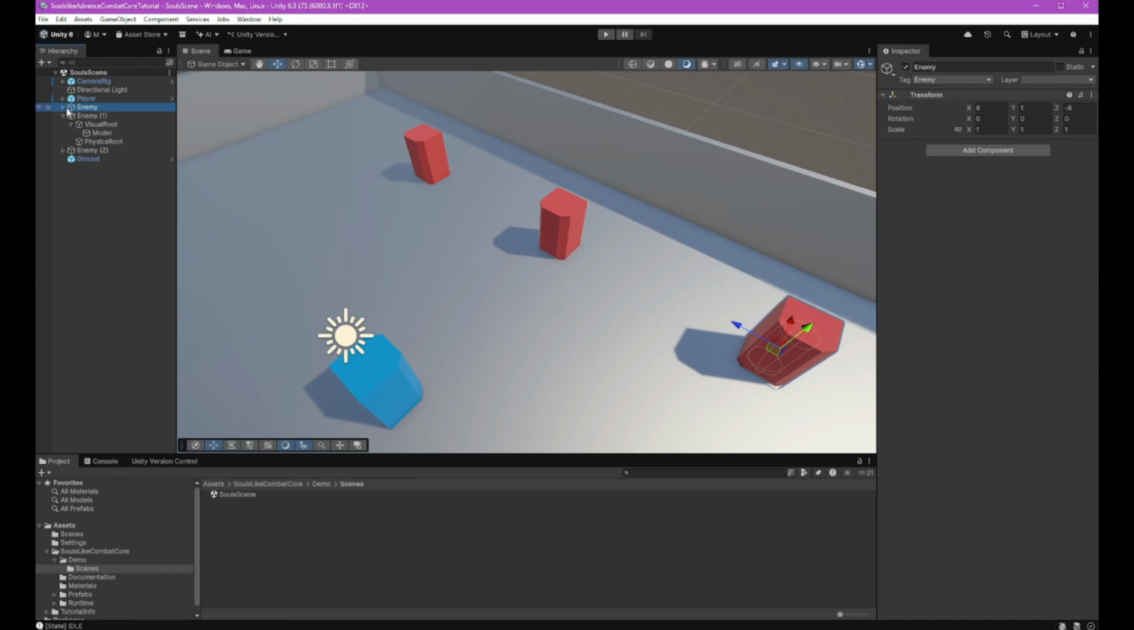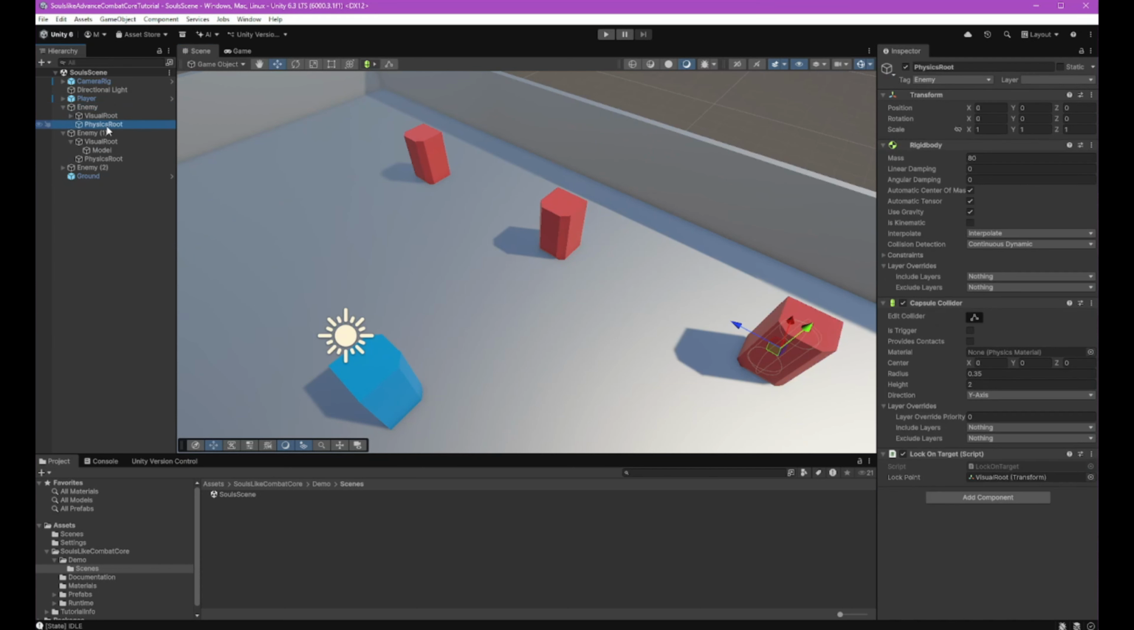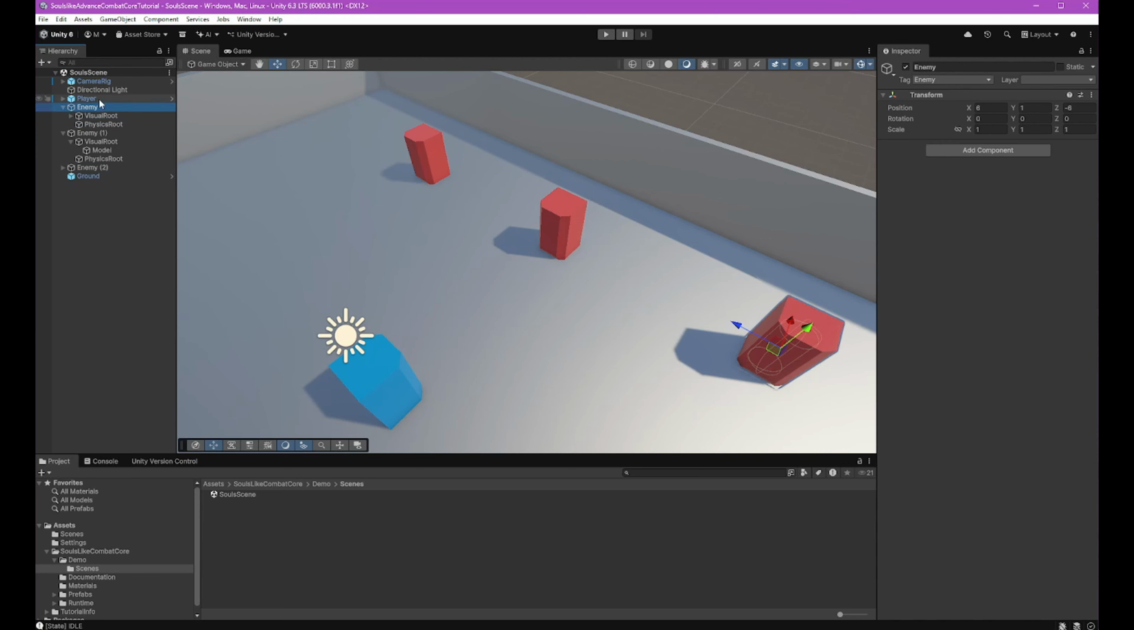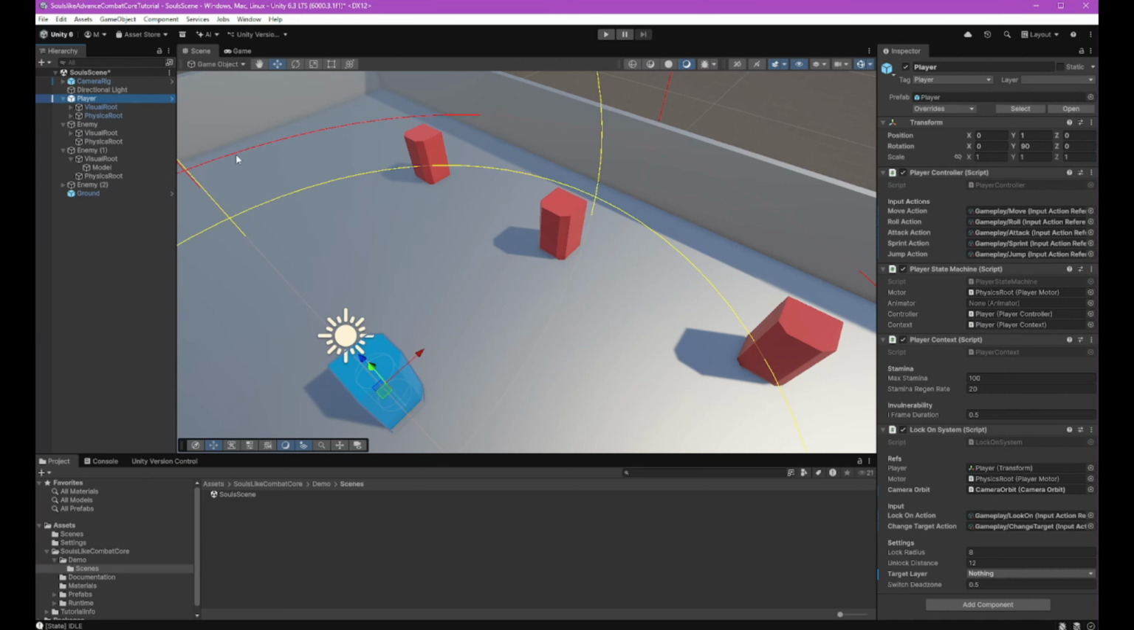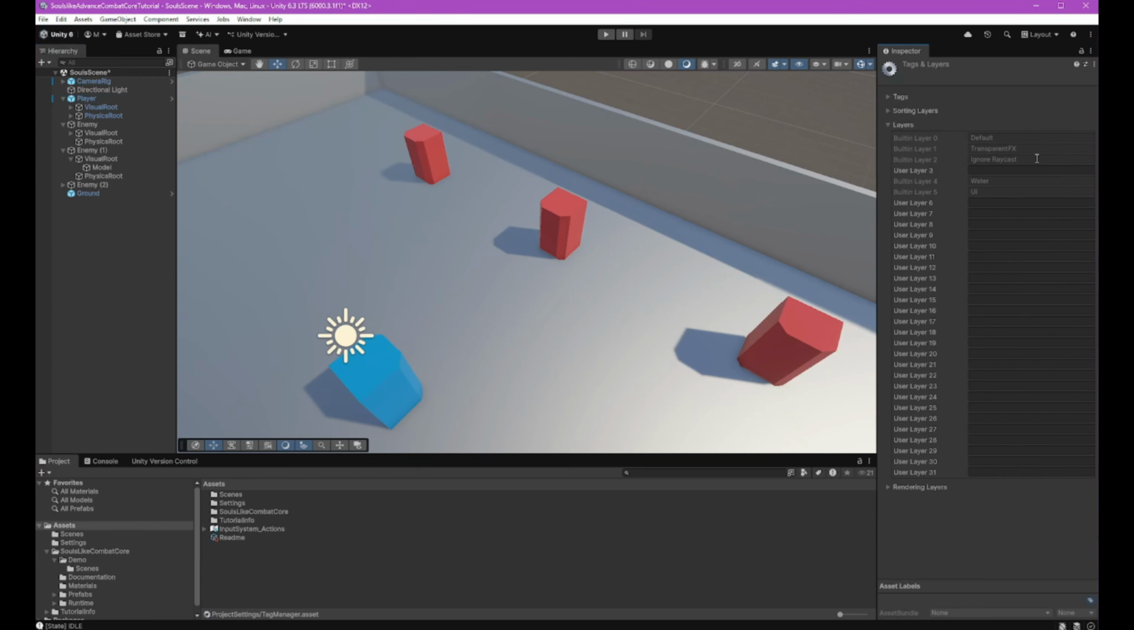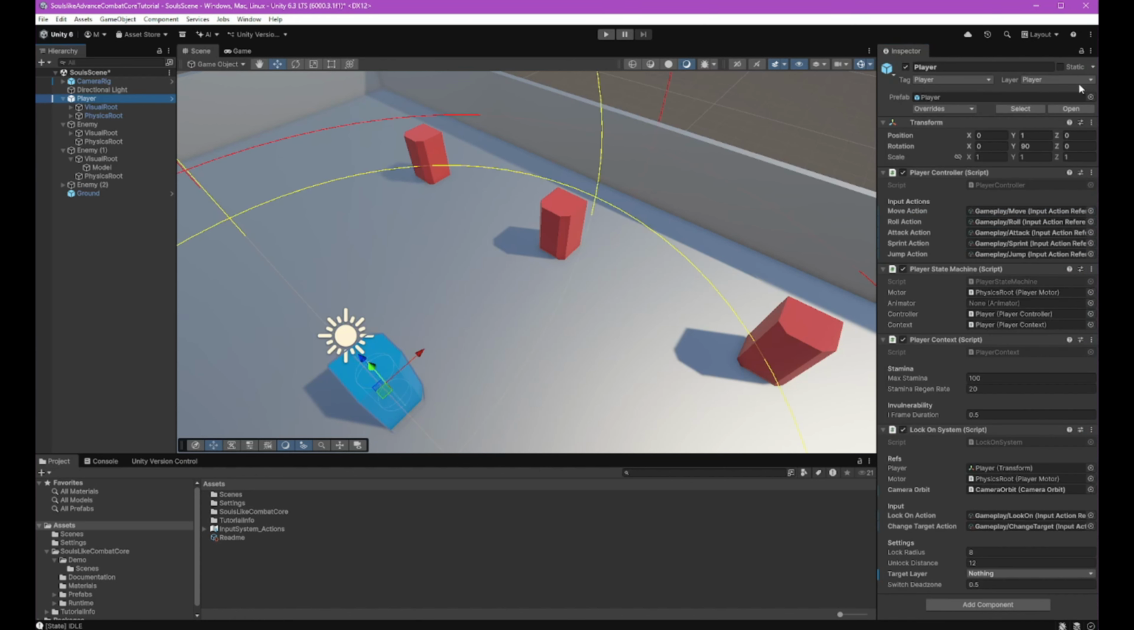We'll select the enemy from the scene's object hierarchy, and we must ensure that the lock point is correctly assigned. Additionally, the player object must also have enemies assigned as a target layer. If these layers don't exist, we'll need to create them. Let me quickly set up the scene layers. In the meantime, I'll speed up the video a bit.